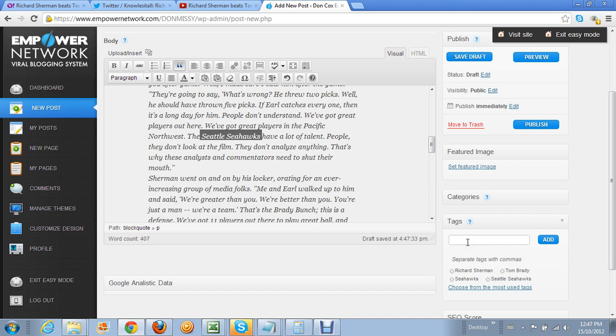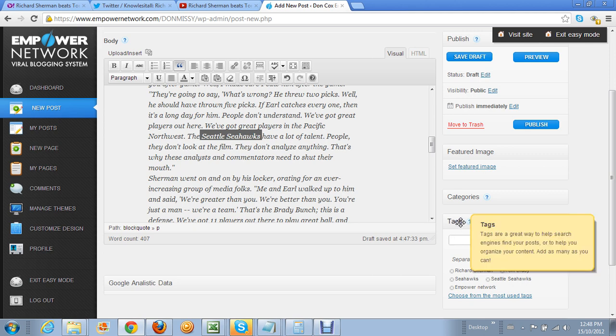So once you've found enough words from the actual information that you copied, you're going to put the word Empower Network. And let's put another word. How about the name of the person you're doing the blogging for? So put that person's name in there.